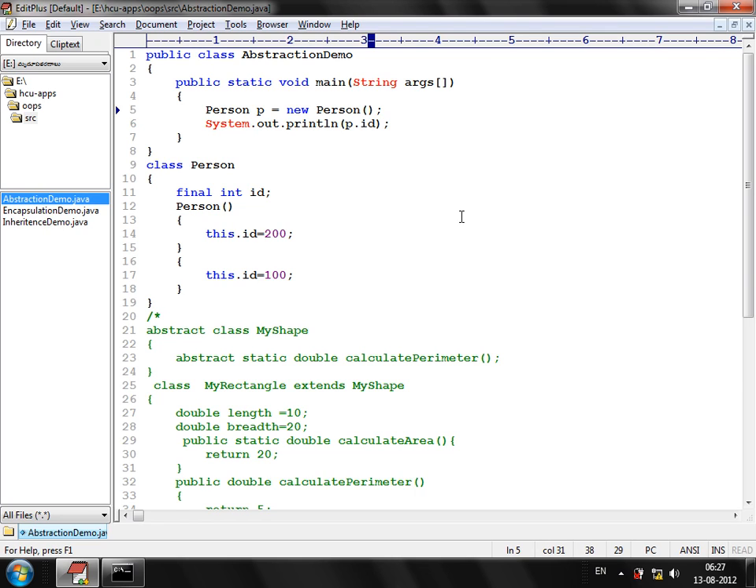What's the value printed? 100 or 200? This will be a compile-time error, just because for the same object creation, both the instance initialization block as well as the constructor will be executed. First, which one is executed?